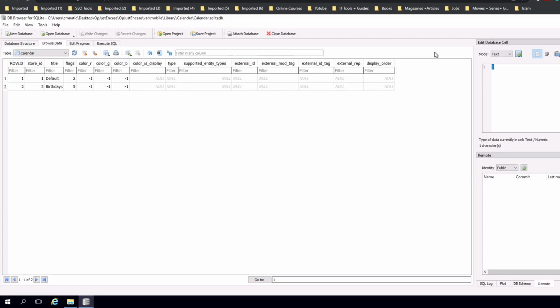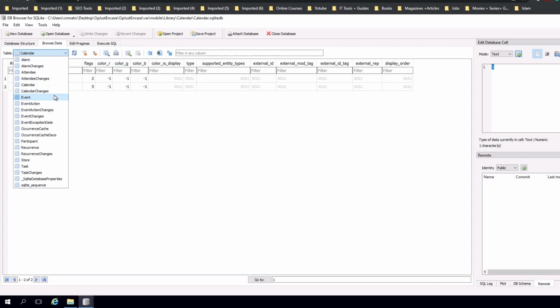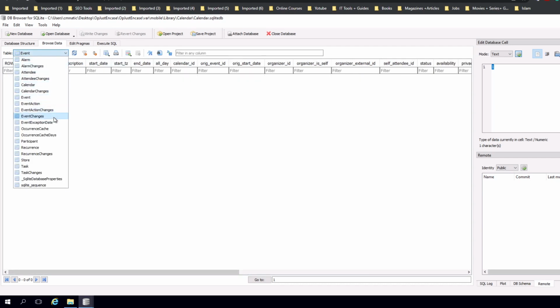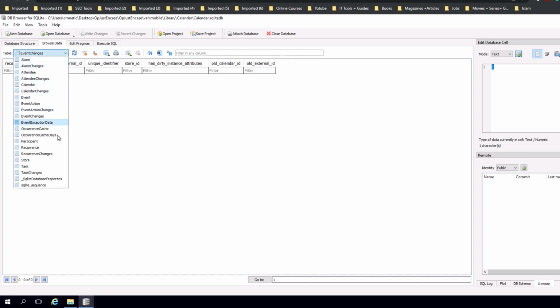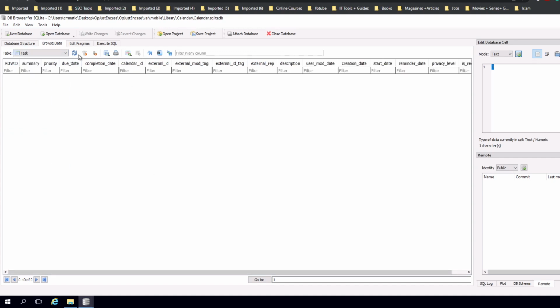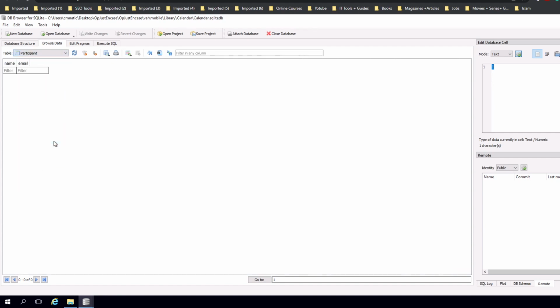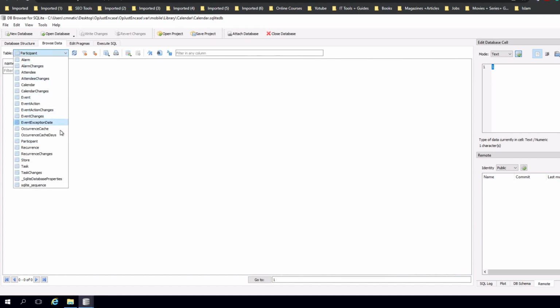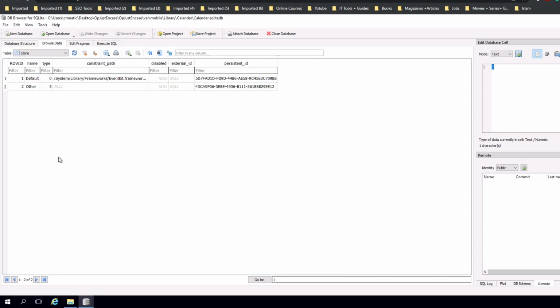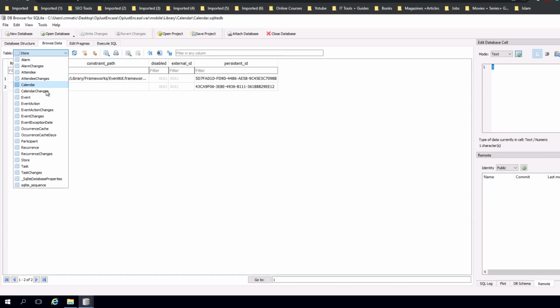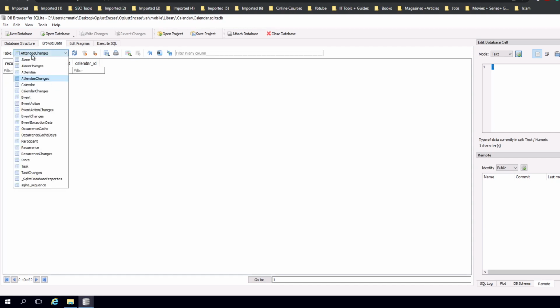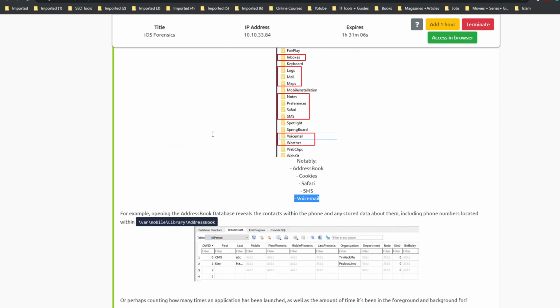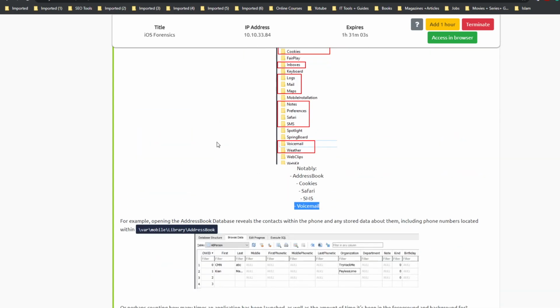So what do we have here? Birthdays. Since I got nothing in here, let's go see something else. Event. Okay. Event changes, tasks, participants, store. Not interested in that. So it seems like attended changes. Seems like the calendar was not used heavily by the target. So let's see something else.